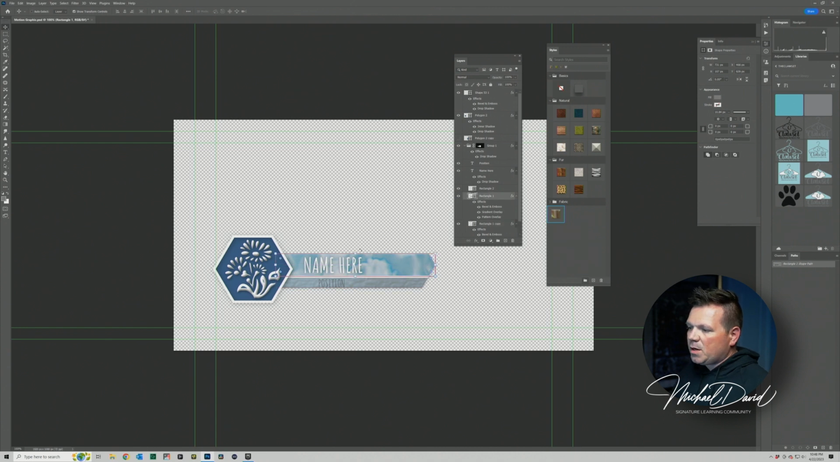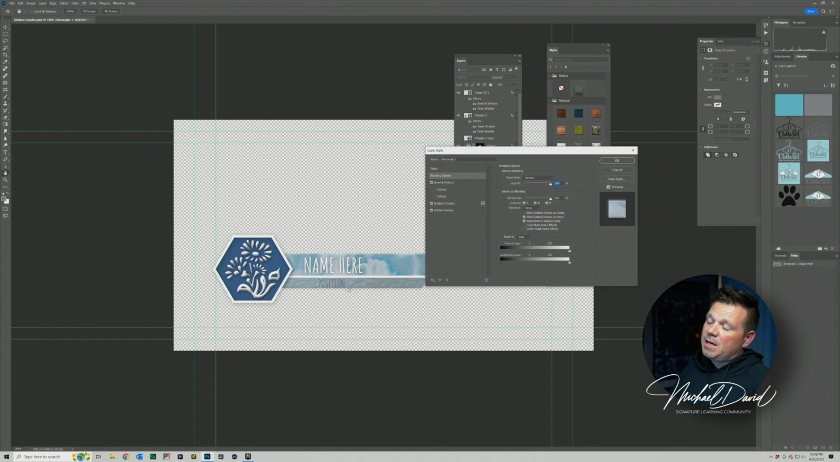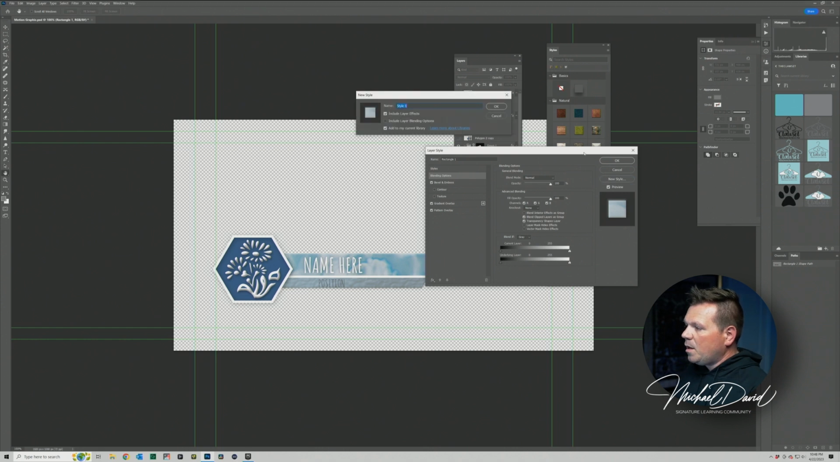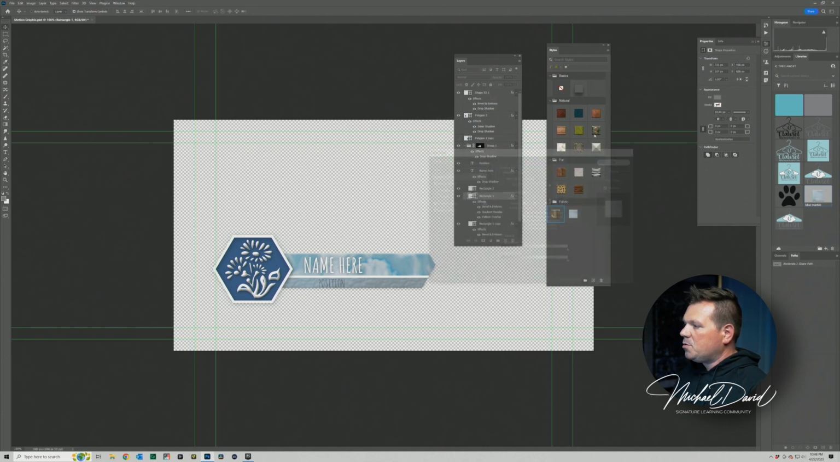So let's come back to our rectangle one for a second and double click on effects so we can pull the effects panel up. Say I really like this effect and I want to keep it for later. What I can do is create a new style just by clicking new style, and we're going to give this a name. I'm going to call this blue marble. Then you can include layer blending options, include layer effects, add to my current library, and click OK. And then click OK.